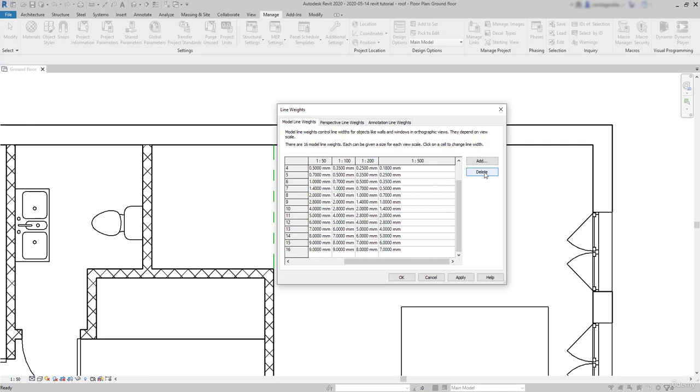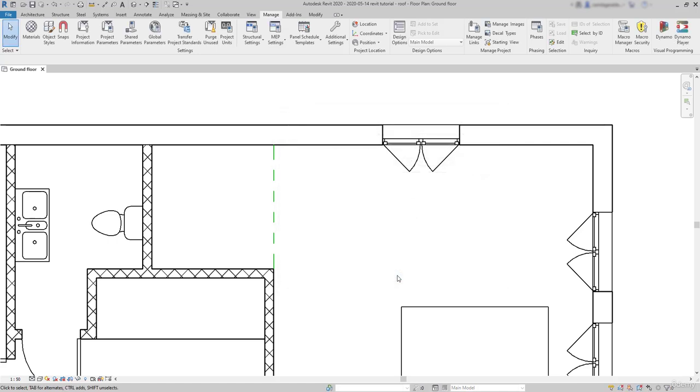So these were the basics about line styles and line weights. You can always play around here, it's kind of fun, and it's good for practicing.